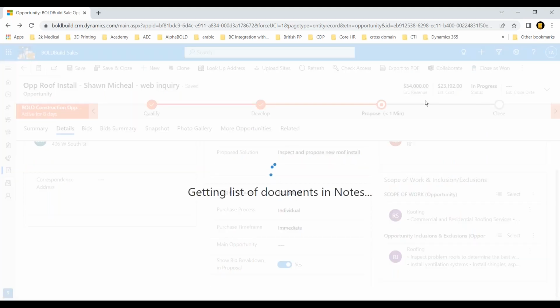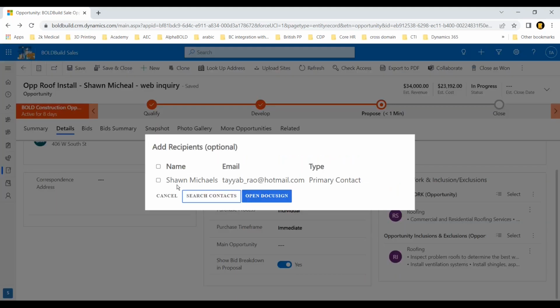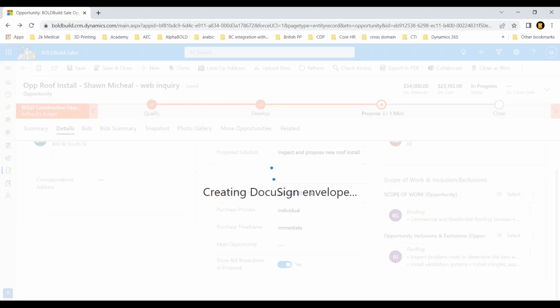And as soon as he says get signature, DocuSign window will open up. It asks, okay, which document? I'm saying Shawn Michaels' proposal. I say this one, open DocuSign, and it is going to open up DocuSign. It will upload this document in there. It will create the whole envelope. Shawn Michaels' email, which is Hotmail email that I'm using for this, is going to be up there as well. And then the whole thing is ready to be sent out through this process.